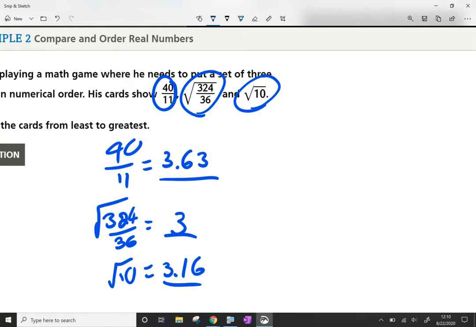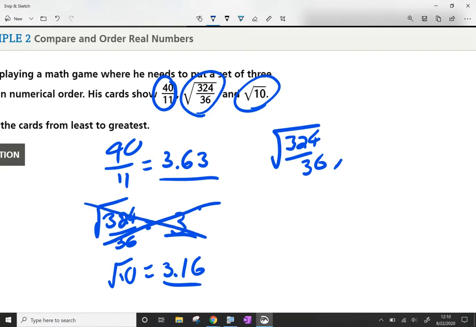The smallest one is the 3. That means the square root of 324 divided by 36 is the smallest number. Now, which one's the next smallest, 3.16 or 3.63? Well, 3.16 is smaller. So that means the square root of 10 is the next smallest number. That means the last one would be the 3.63, which is 40 elevenths.